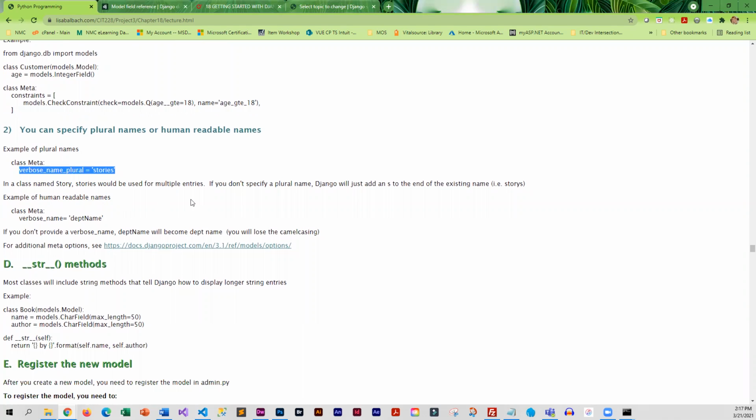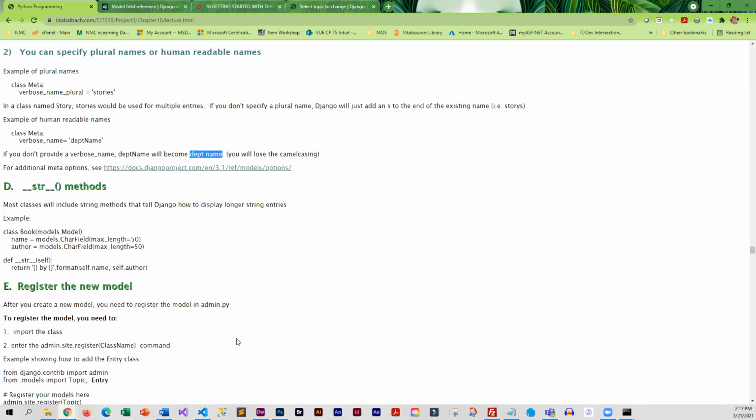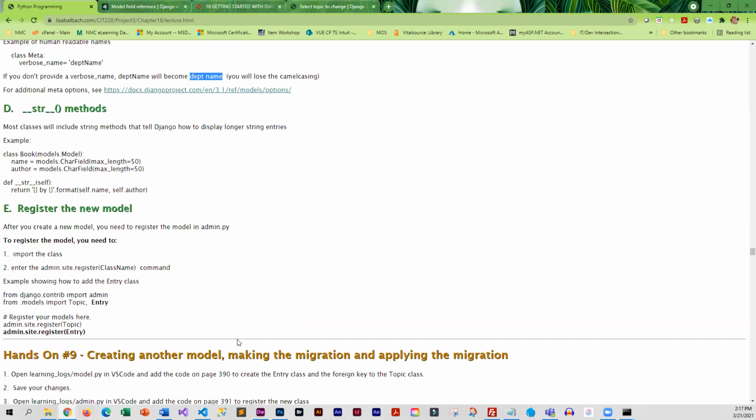If you are concerned about how Django will display your class name, you can actually tell it how you want it displayed. Because by default, it would probably split department name. And if that's not how we want it, if we want it just like this, we can tell it.